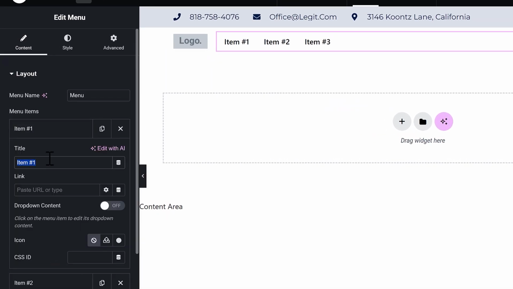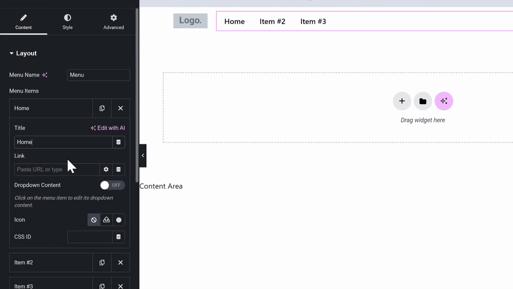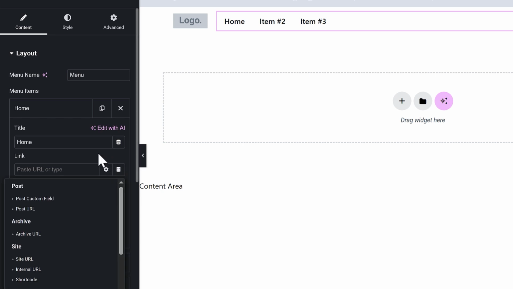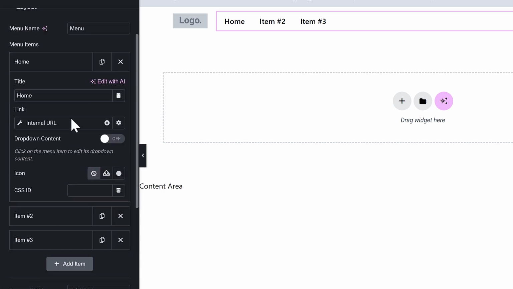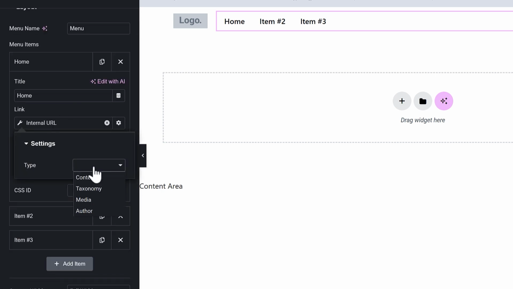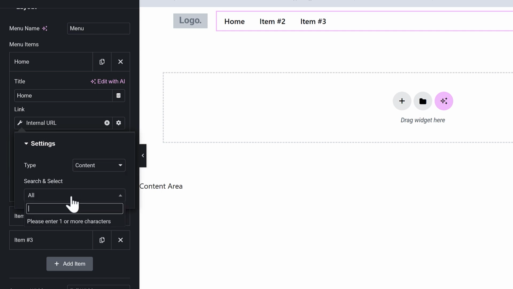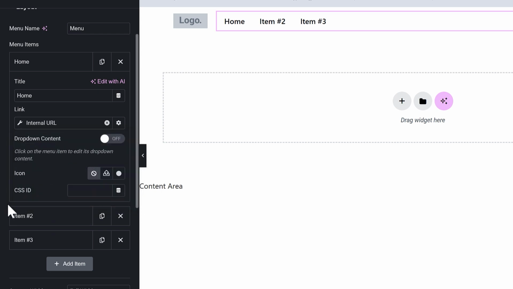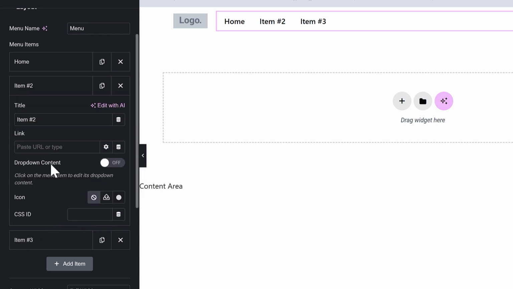For the first menu item, I'm going to add Home. Set the link URL to dynamic tags, internal URL, and set the page to Home. For the second menu item, I'm going to add the Services menu.